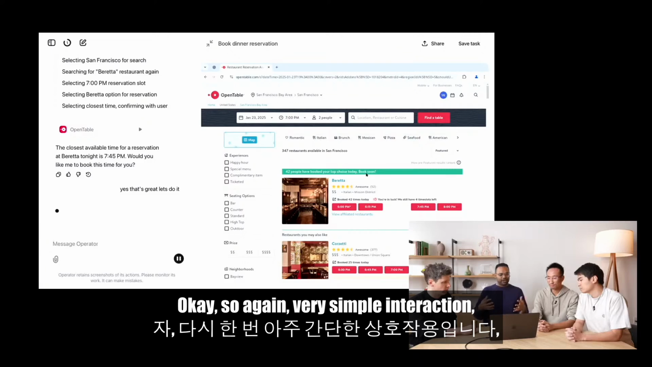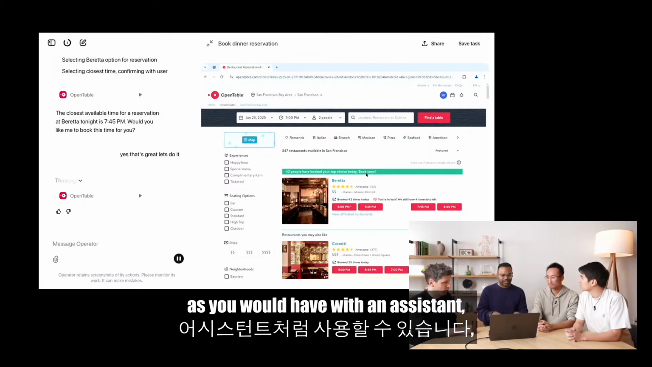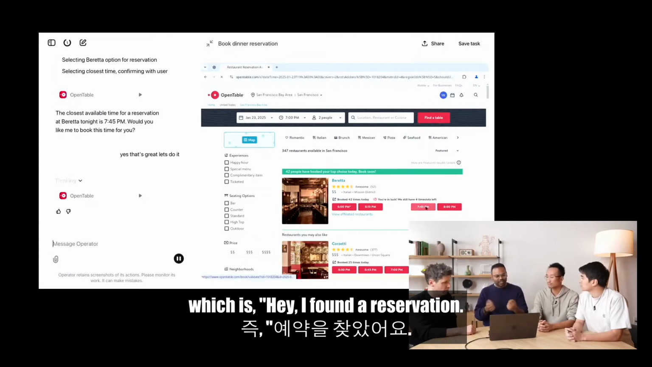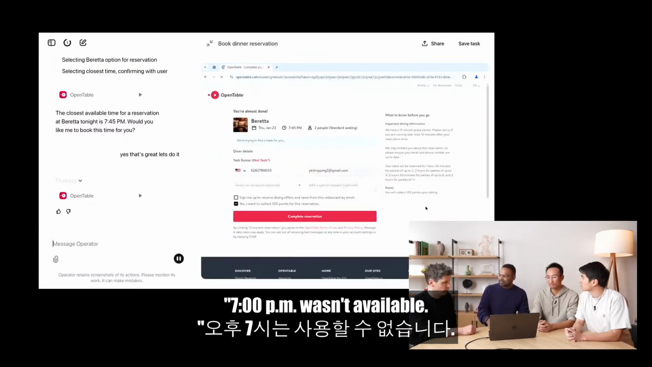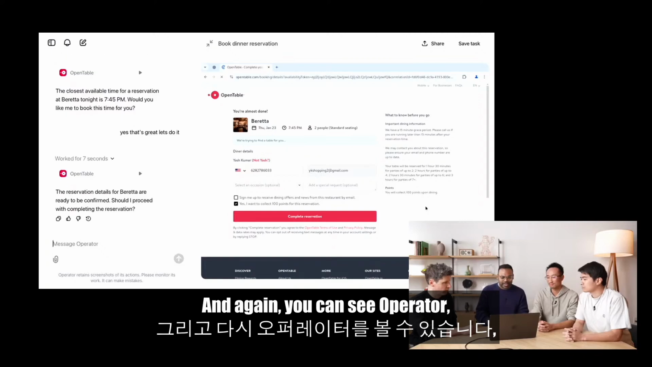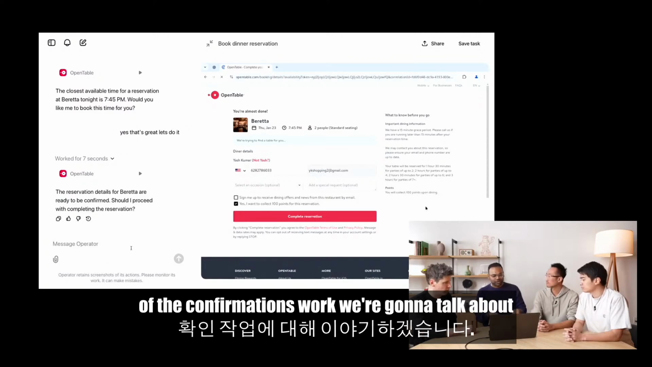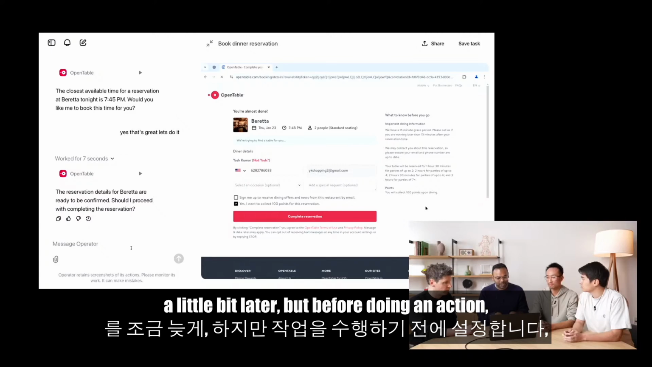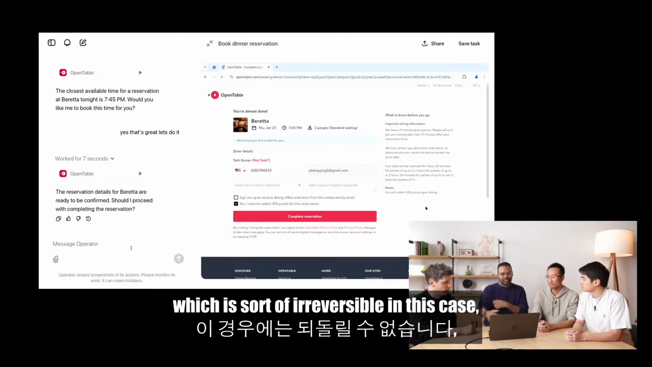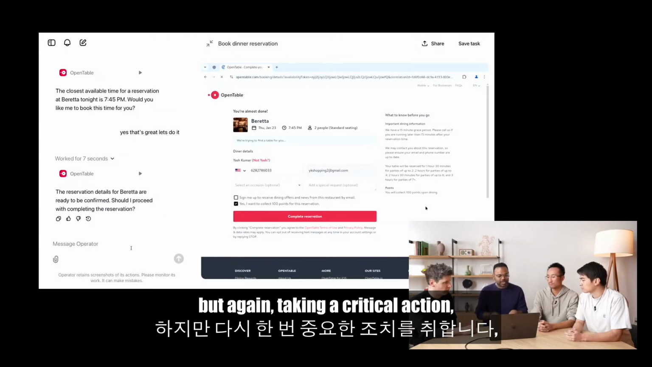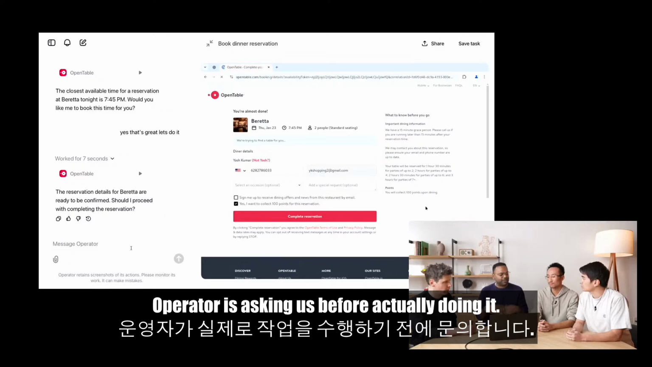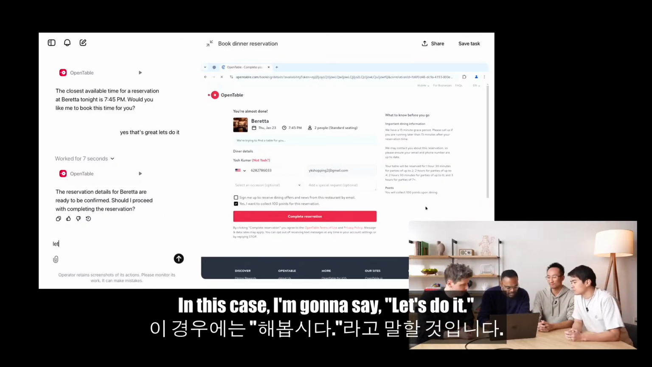OK, so again, very simple interaction as you would have with an assistant, which is, hey, I found a reservation, 7 p.m. wasn't available, let's do 7:45. And again, you can see Operator at this point has said, OK, should I? Again, this is a really good example of the confirmations work we're going to talk about a little bit later. But before doing an action, which is sort of irreversible in this case, you can cancel the reservation, obviously. But again, taking a critical action, Operator is asking us before actually doing it. And in this case, I'm going to say, let's do it.